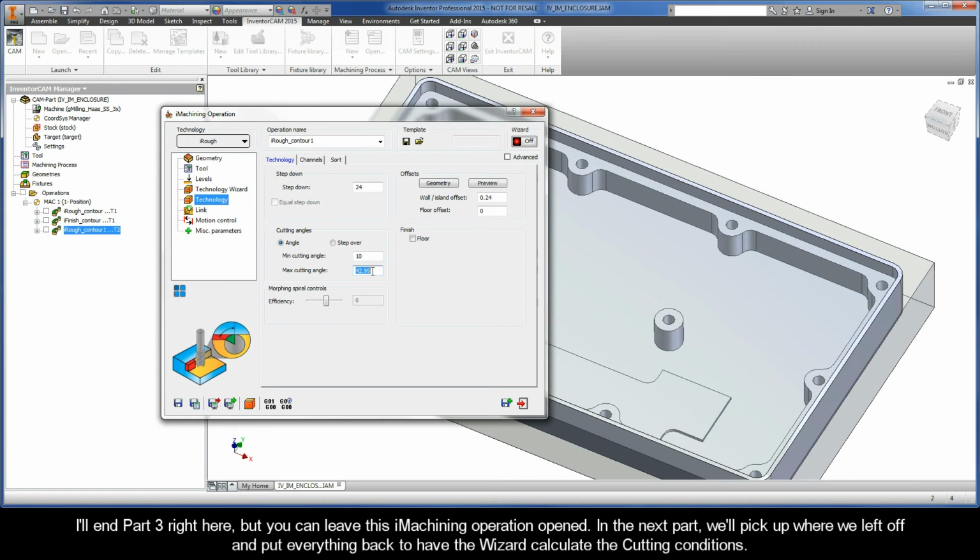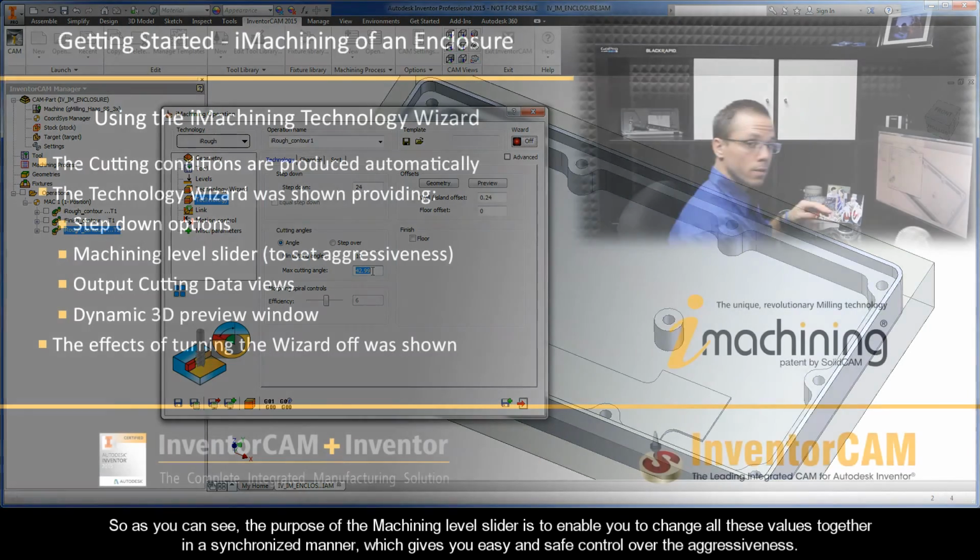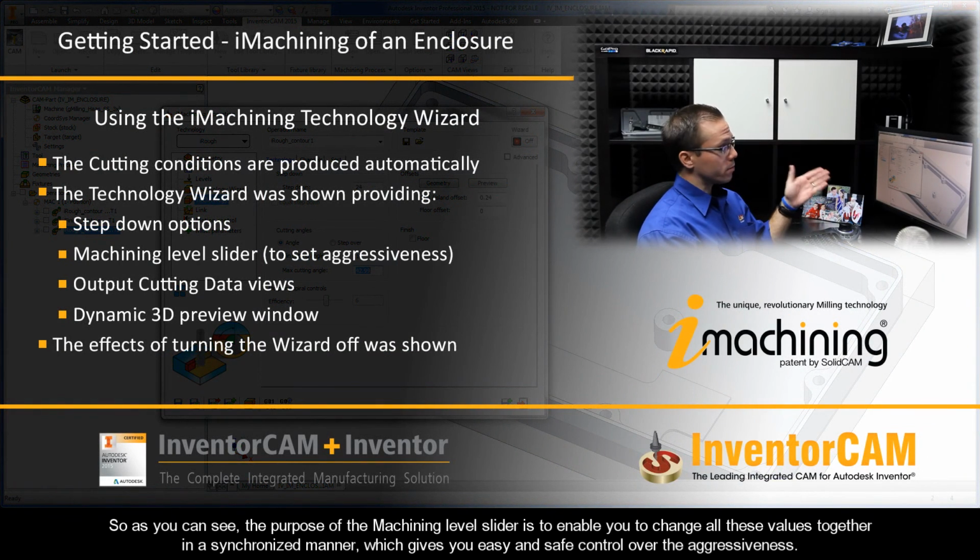Now I'll end part 3 right here, but you can leave this iMachining operation opened. In the next part, we'll pick up where we left off and put everything back to have the wizard calculate the cutting conditions. So as you can see, the purpose of the machining level slider is to enable you to change all these values together in a synchronized manner, giving you easy and safe control over the aggressiveness.